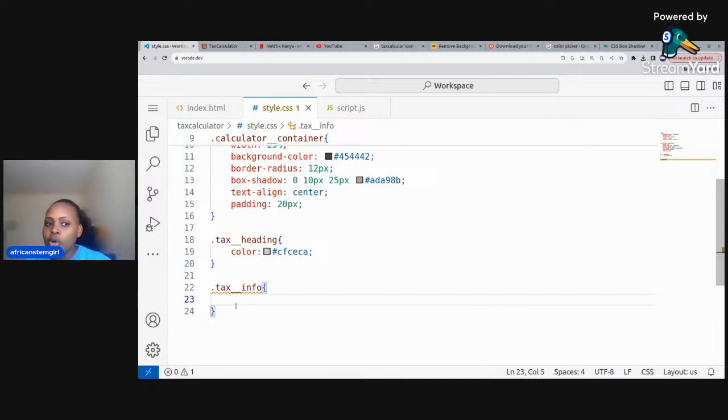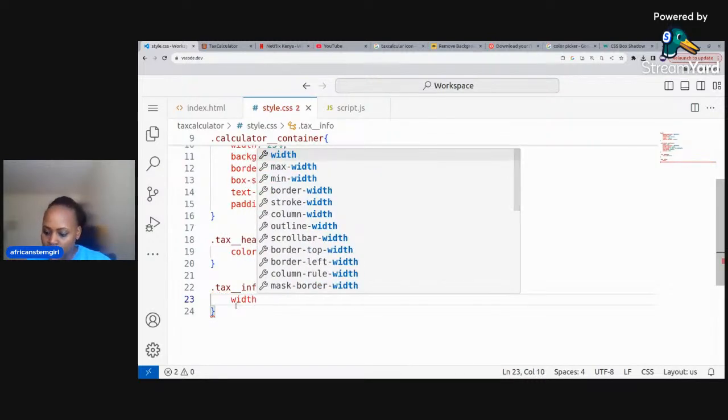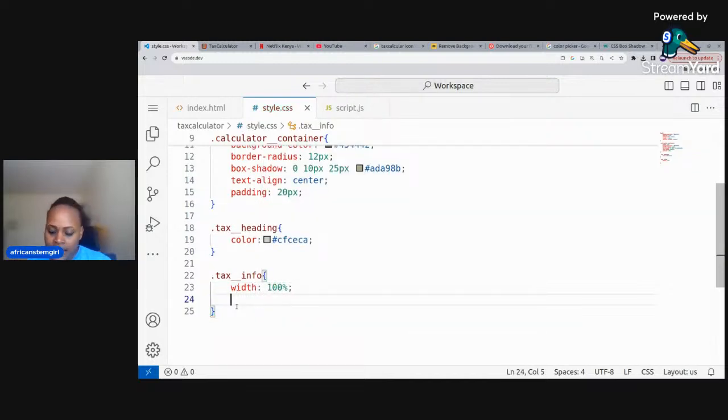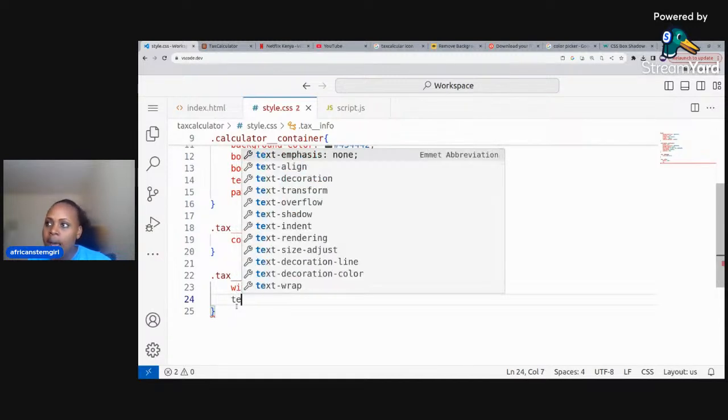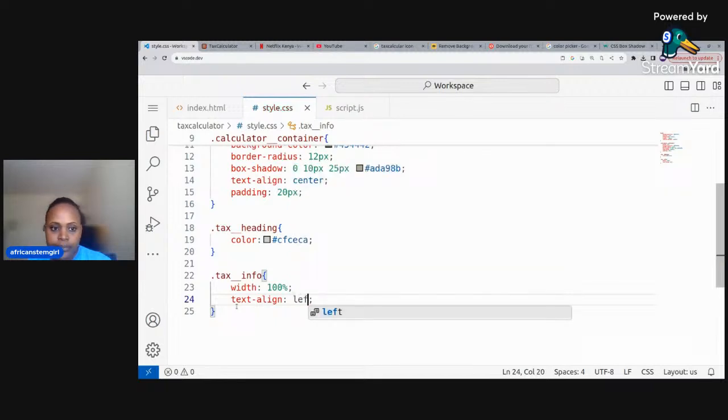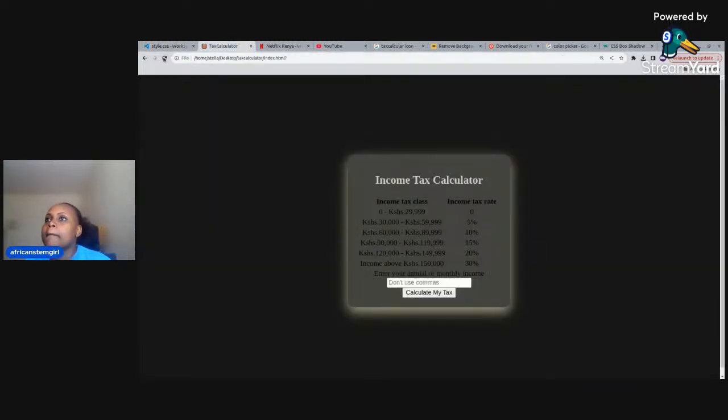So now we can go ahead and add several things. The first thing I'll do is I'll add a width. The second thing I will do is I'll say let the text align left. So let us see how that will look like. So yeah, so the text inside the table.